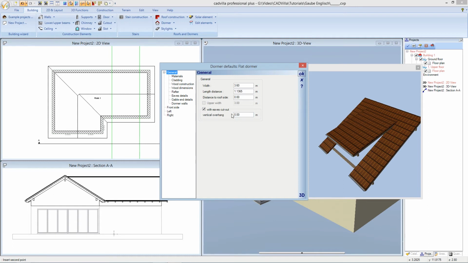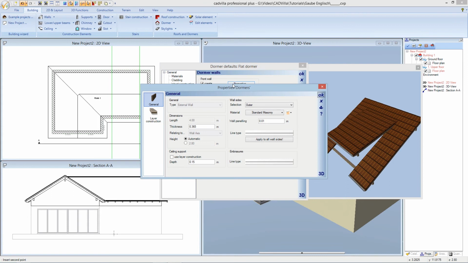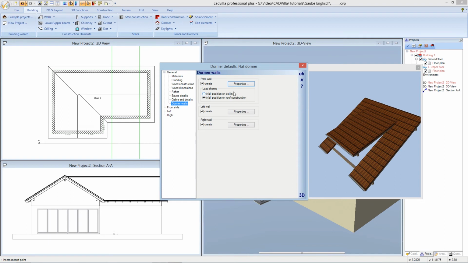In the next step we will define the dormer walls. Therefore we select the point dormer walls. We start with the front wall properties, therefore we click on Properties. The thickness is 0.365 meters, that's correct, and we can close the window. For the point load sharing, the function wall position on roof construction is selected, that's correct too.